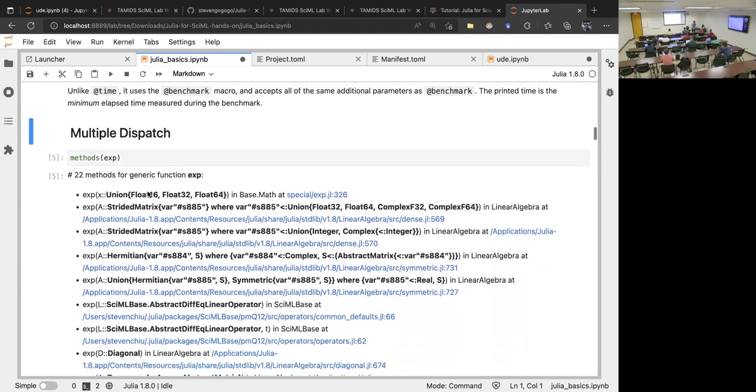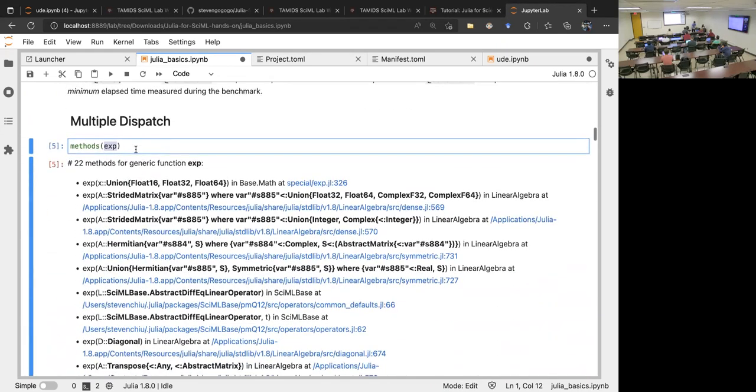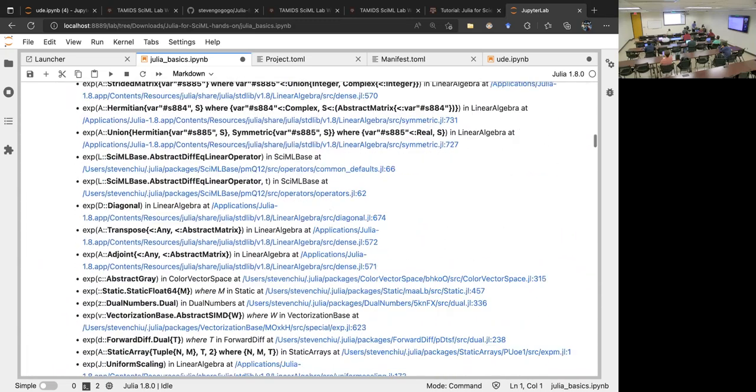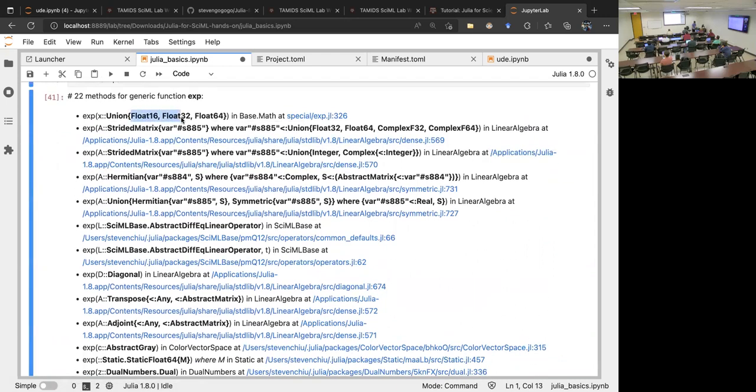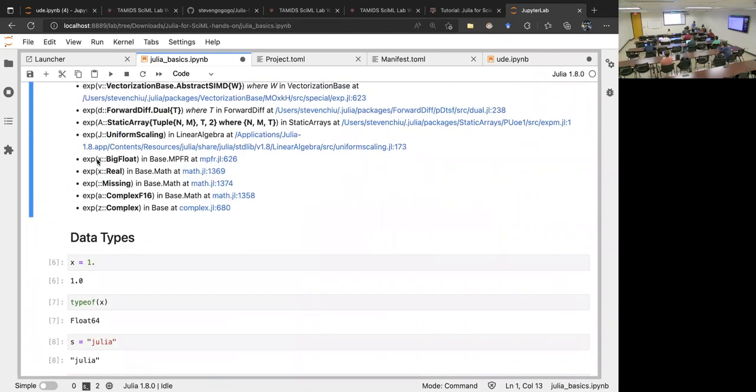Let's talk about multiple dispatch. This one is an exponential function, and we have implemented a lot of packages here. Let's see how many methods have been implemented for exponential. We can see the built-in ones for Float16, 32, and 64 data types, and other libraries also implement exponential. So when we call it with a certain custom struct from the SciML library, it will use that function and not the original one. This is called multiple dispatch.